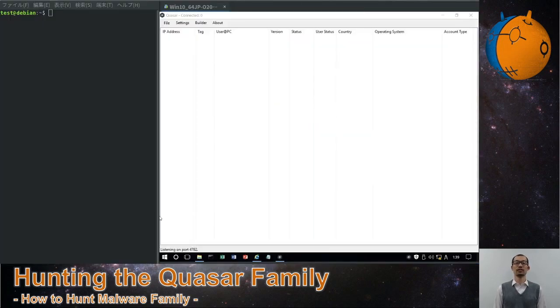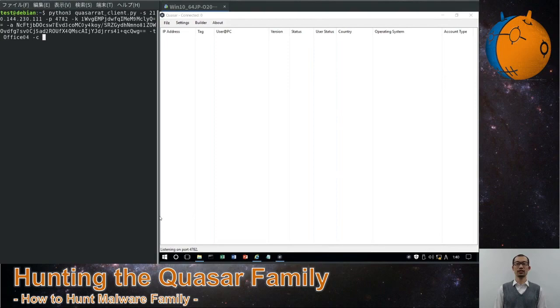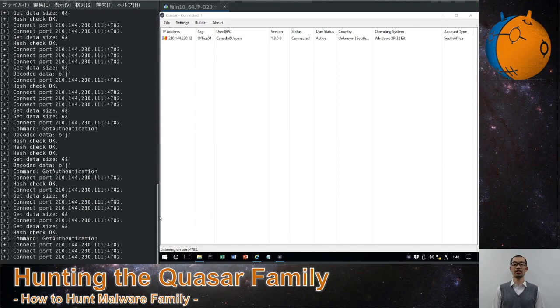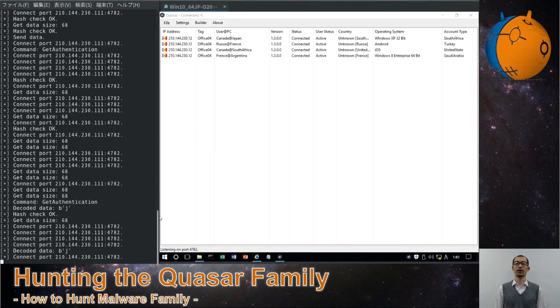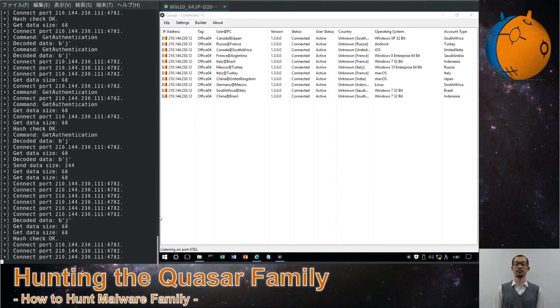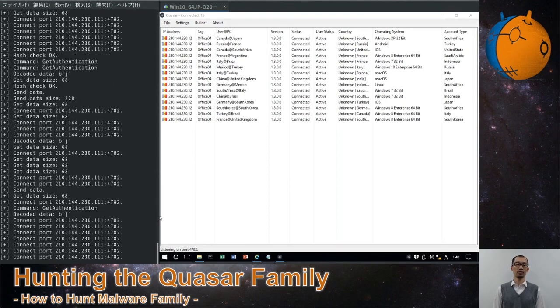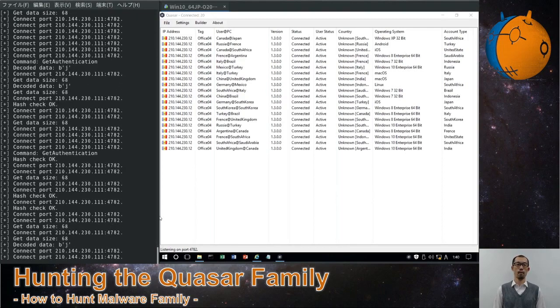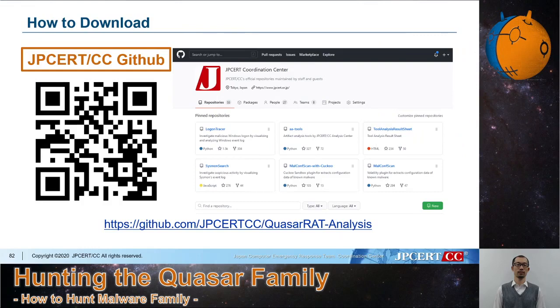Let's move on to the demonstration. First, I would like to execute with the encryption key and count option. If the encryption key is correct, C2 will allow the fake client access like this. Quasar C2 does not check the information received from the client, so it can be spoofed or used for attacks. All of the tools introduced are published in the JPCERT GitHub repository. Please check out our GitHub repository for more information.